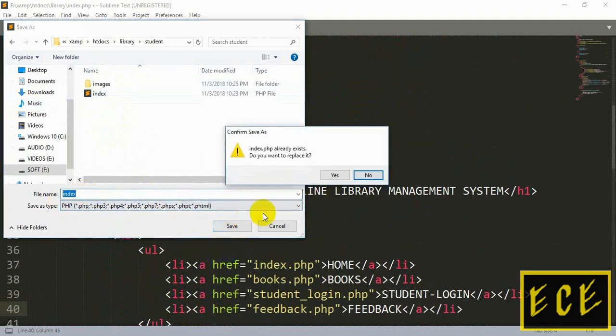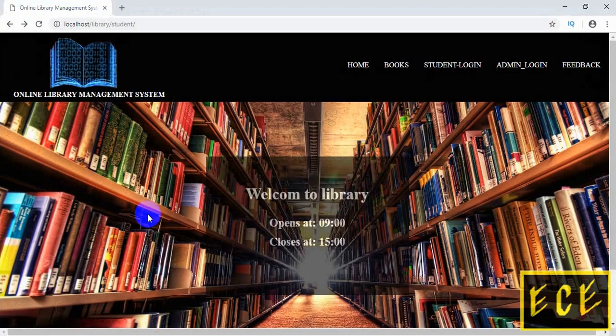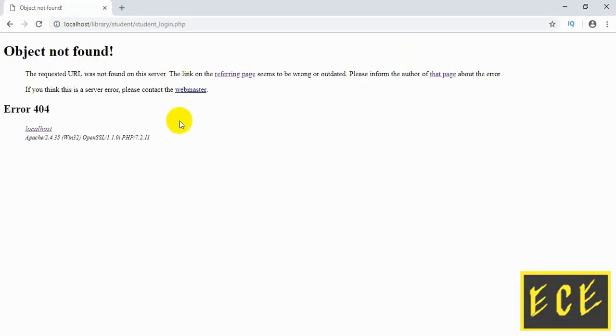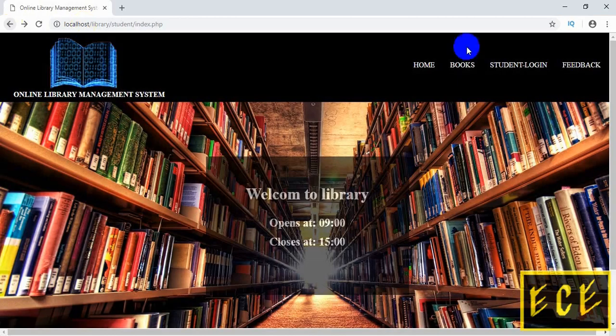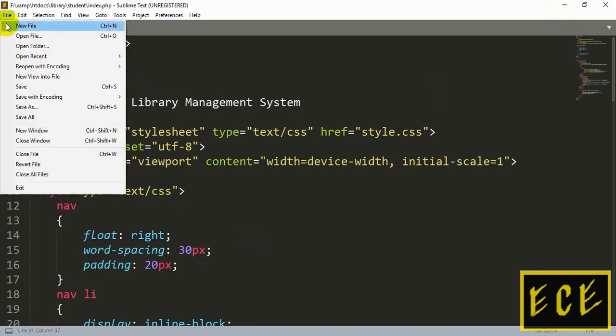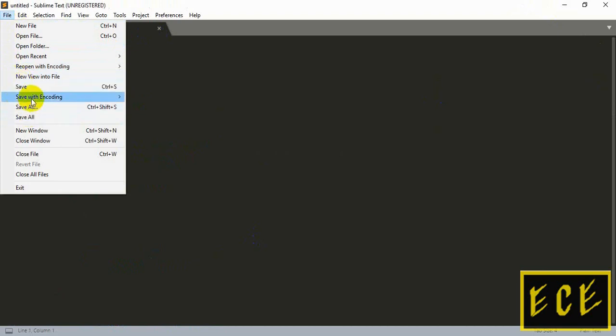Click on save as and go to that folder, then save it and replace it. Now it's alright. Okay, now refresh it and click on home page, and you will see that index.php. Now we are seeing the direction and the page name here, so the link is alright. And now if we click on student login, you see the object is not found again. That means we did not create our PHP page for student login.